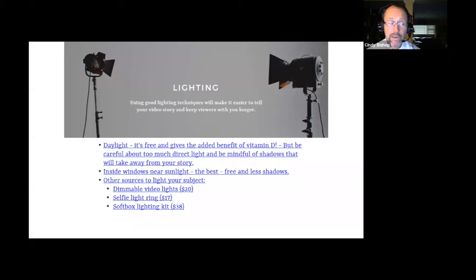The next one to consider is what's called a selfie light ring. Literally what it is, you guys, is a ring. I didn't get mine out, I should have, but it's a ring that's about this big around, and it attaches right to your phone. So you can automatically have a source of light right on your phone.